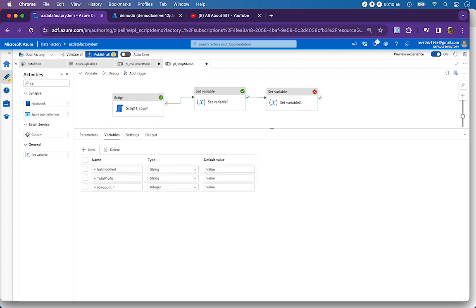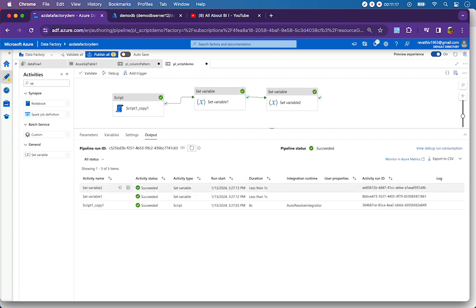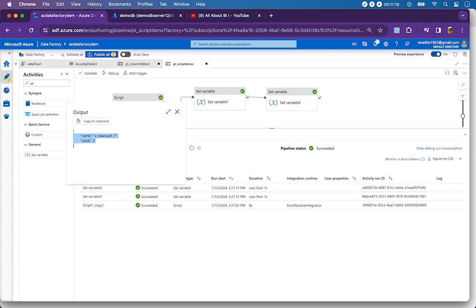Right now I have just changed the variable to integer from string and then rerunning the pipeline. That would make the expression work properly. Row count is an integer based property. So whenever we are trying to get the row count, it should be assigned to an integer based variable, right? Nothing else there. So let's see. Now it has succeeded and says row count as 2.